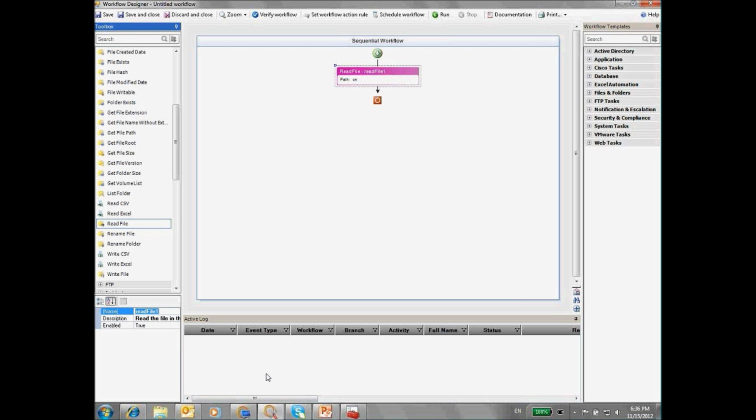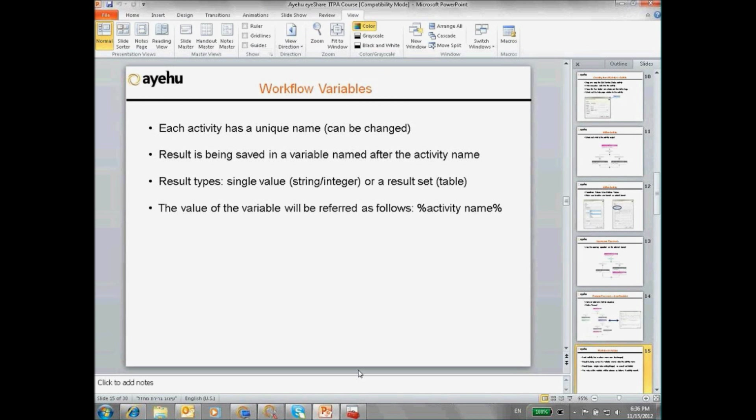Now, the result of each action can be the input of any of the following actions. I'll emphasize this again because it's very important. The output of each action can be used as the input of any of the following actions. So let's check this. Let's see a sample of this.